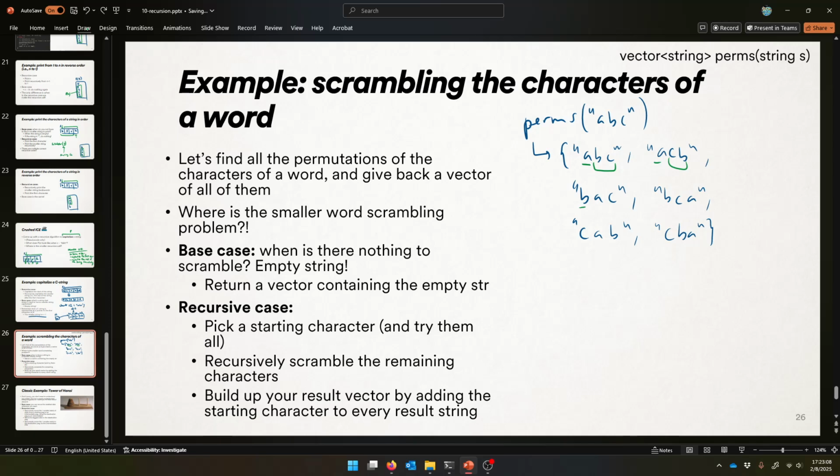Same with this: fix B at the start, and then go and jumble the A and the C. Here are the 2 ways to do that. Tack a B at the start of that. Those are 2 more options. You see it? And then finally, fix C, and then jumble A and B. Attach a C to the start of all of your options. There's your recursive rules, okay?